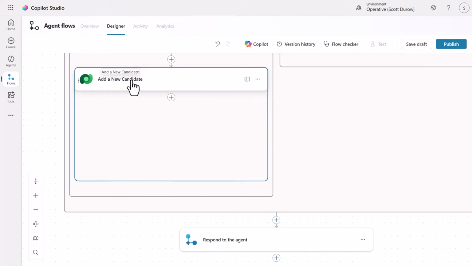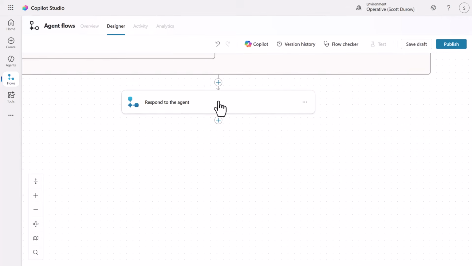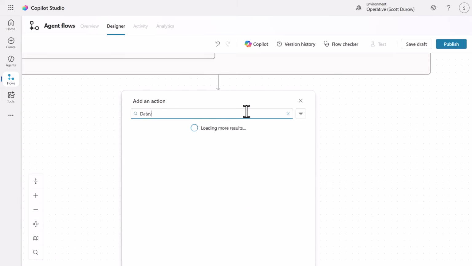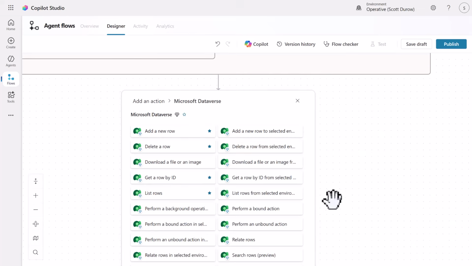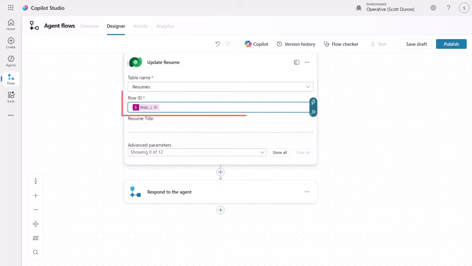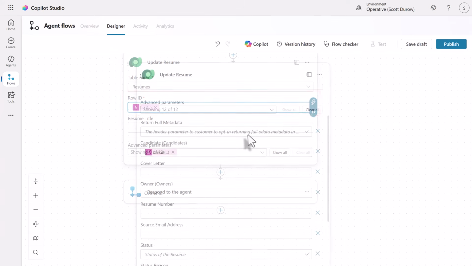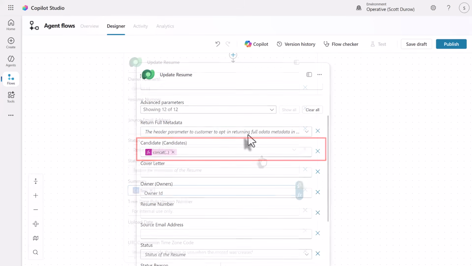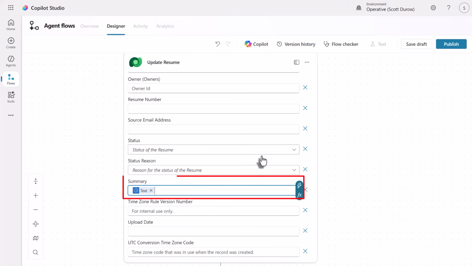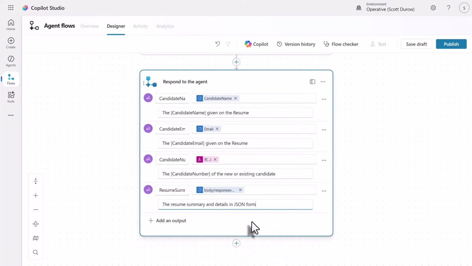In both cases, new or existing, we then update the resume record with the candidate lookup value. We add an update row action on the resumes table and then use the ID from the first step, set the candidate lookup, and store the JSON summary returned by the multimodal prompt. Finally, we define the outputs of the agent flow.